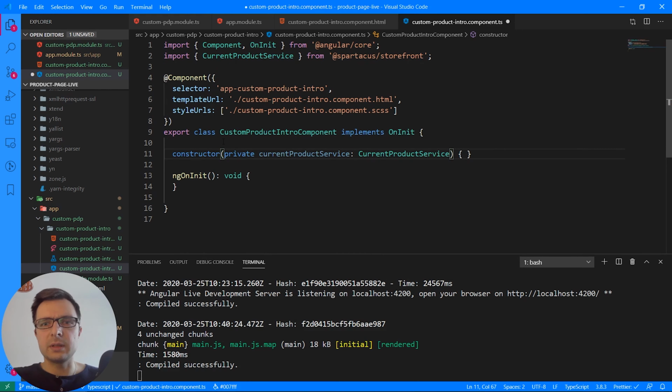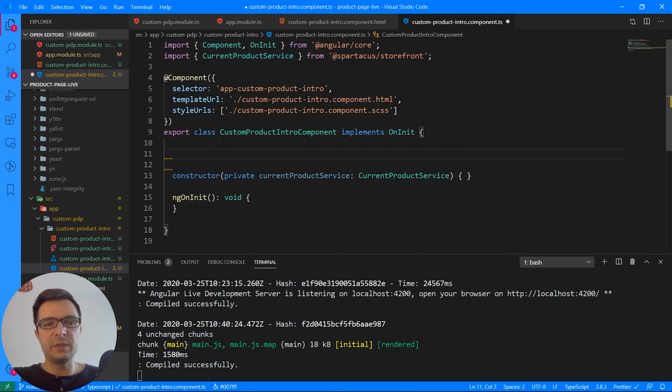This service is very useful because it returns an observable of the current product. And the current product is the product that user currently sees. So the service checks what the user is currently seeing and returns the given product. So let's use this service into a product observable.